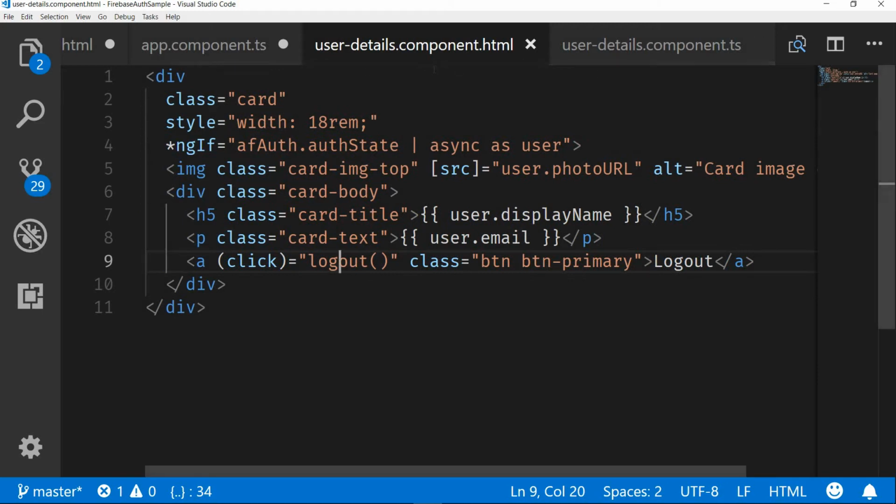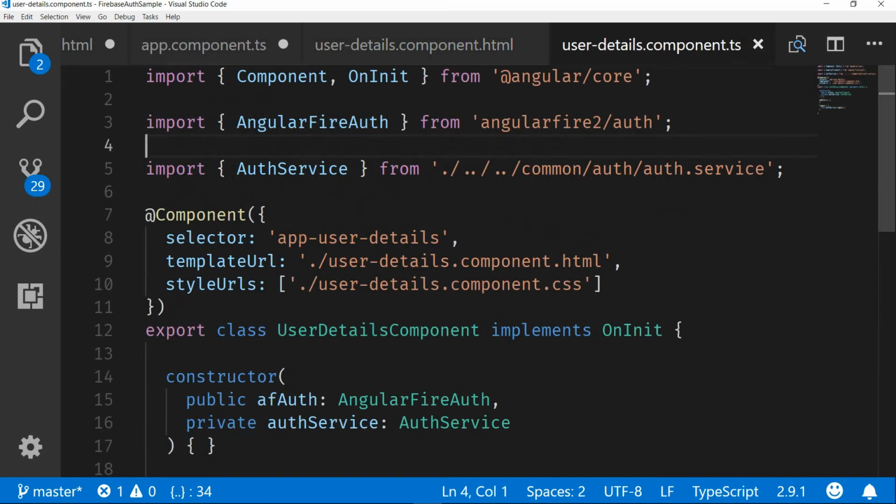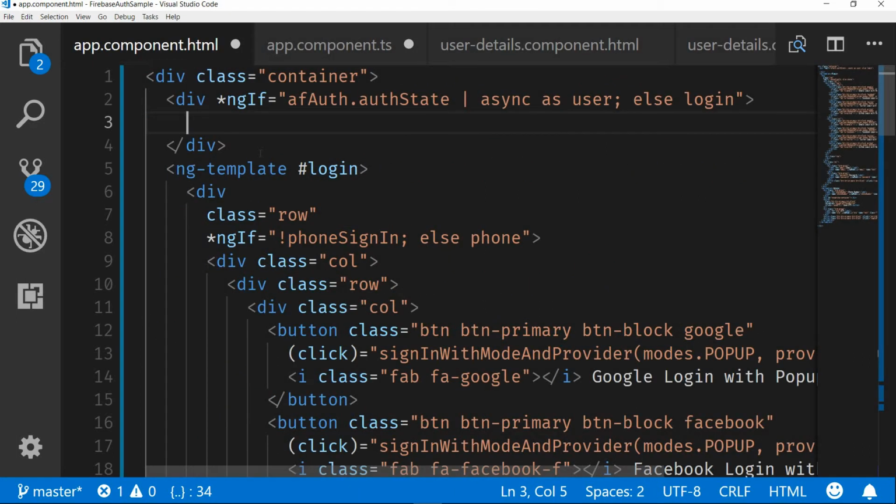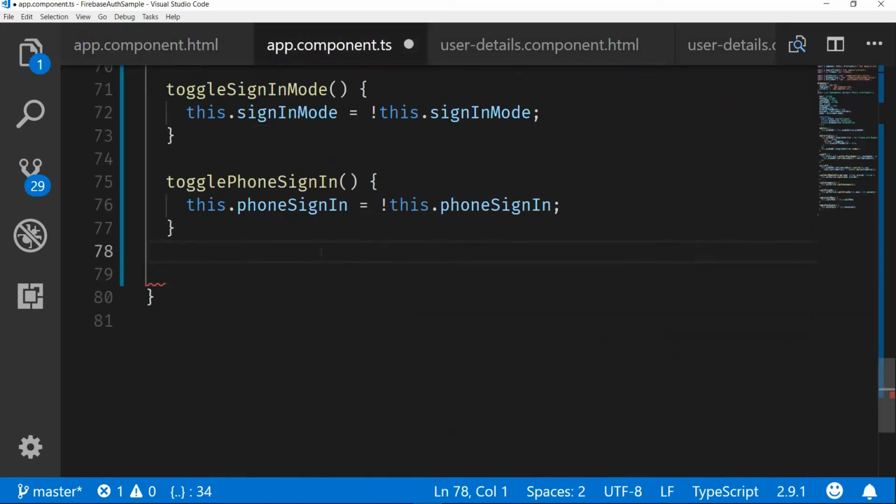So now that the user details component is available to us, I'm going to use its selector in this place, like so. And let's save this as well. Save. Okay.